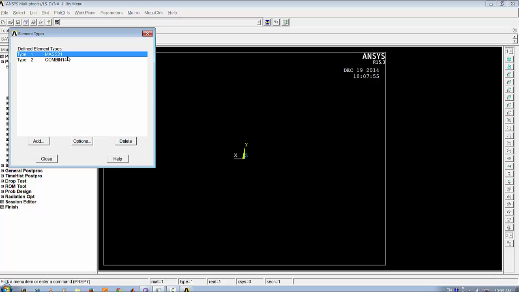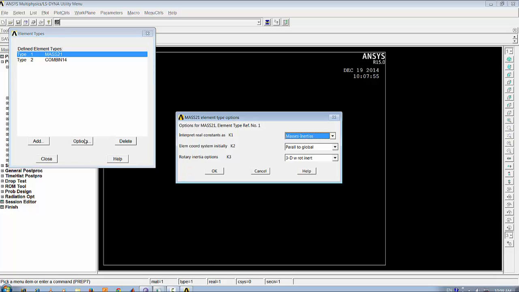In order to modify element options, by placing your mouse on Mass 21, click on the options. When you click the options, we have so many options being displayed. 3 options are there, and the rotary inertia option I'm just going to modify. If you observe the option clearly, you can see 3D without rotational inertia, 2D with rotational inertia, 2D without rotational inertia. Since in this analysis we are not dealing with any rotations, it is just a simple translation of a spring mass system, you can go with 2D without rotational inertia and press OK button.